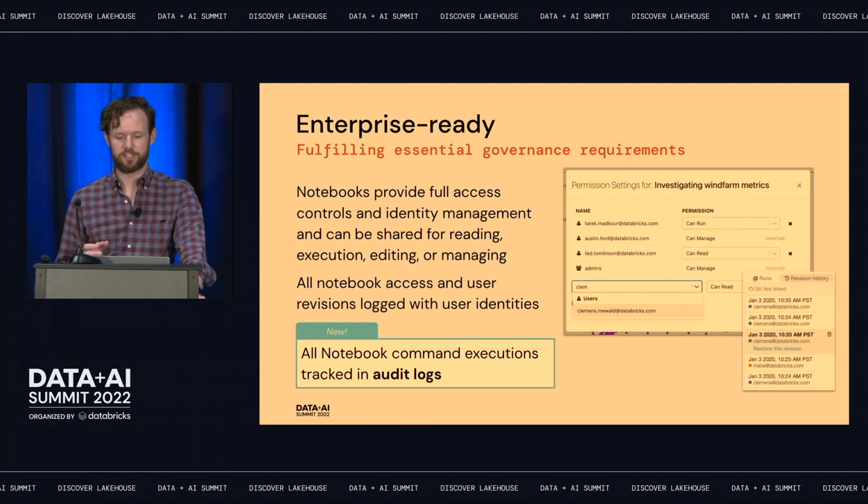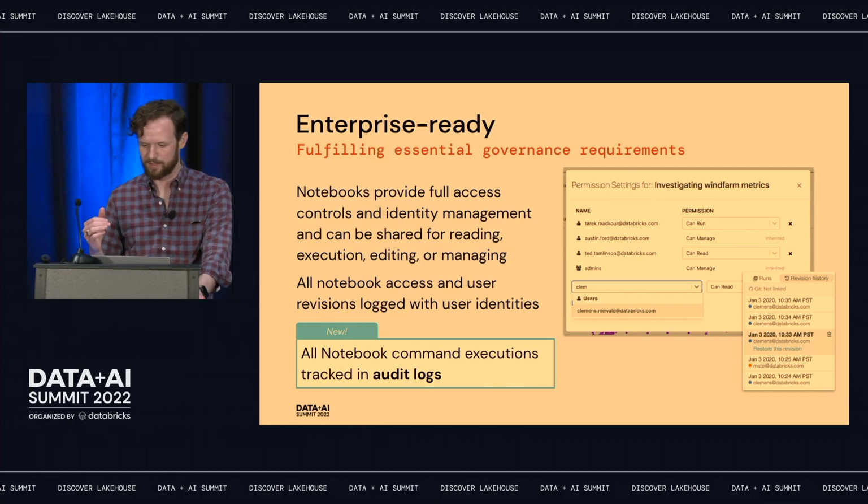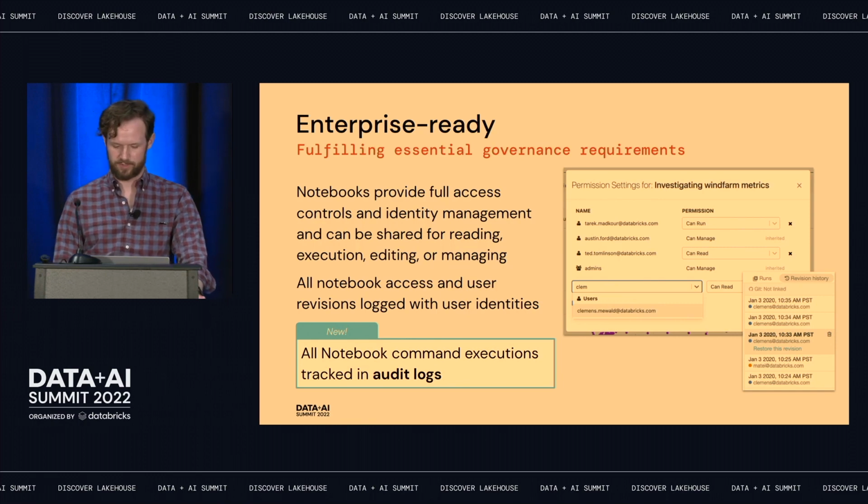You can also see all the changes and activity that happens in a notebook. Access to notebooks is logged to audit logs, and very soon we will add audit logs for all cell executions so you can see exactly who is executing what code in your system.